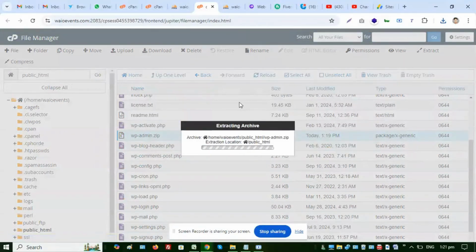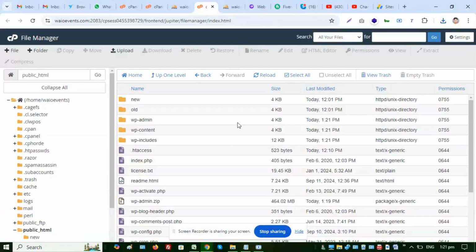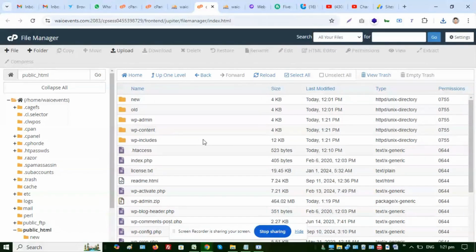Files is missing here. Okay, now I need to import the database. Okay, the file has been done. So the next step is I need to go in the database and create a database if you haven't created one, but in this case I have already created it.